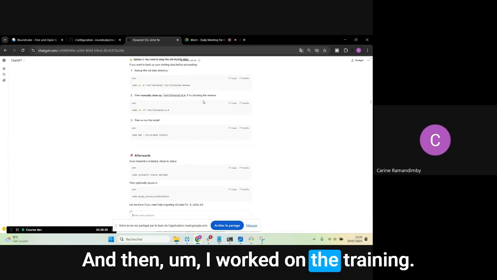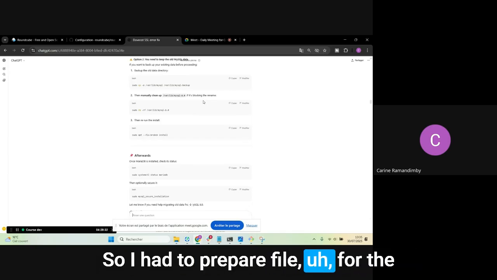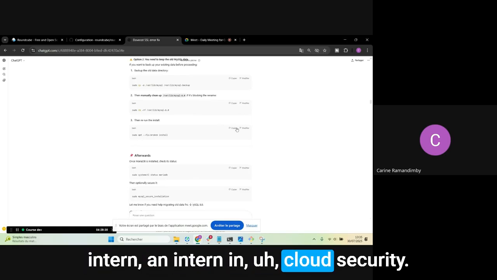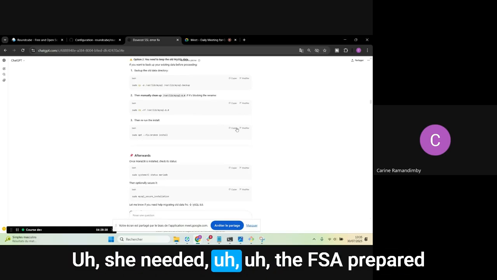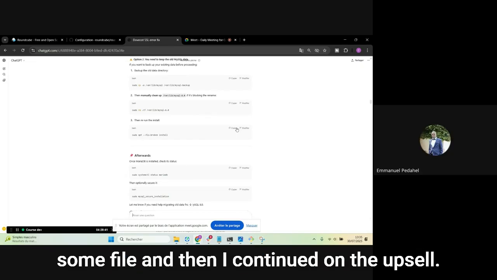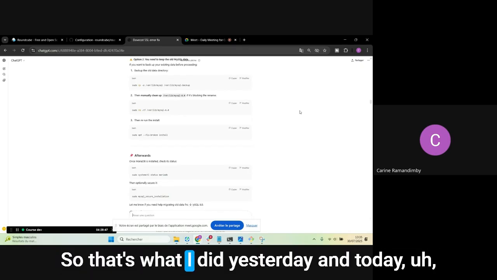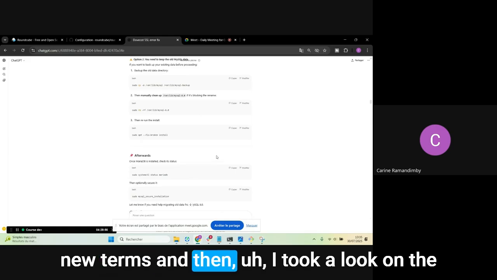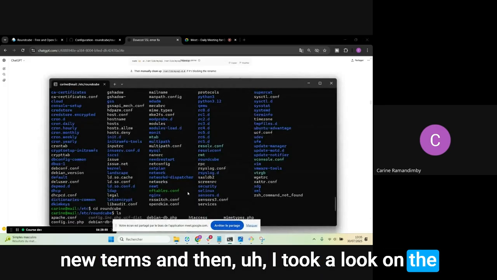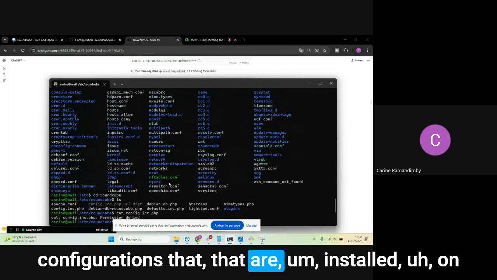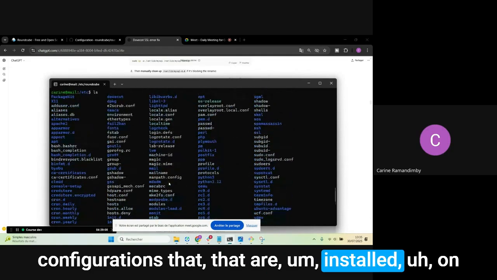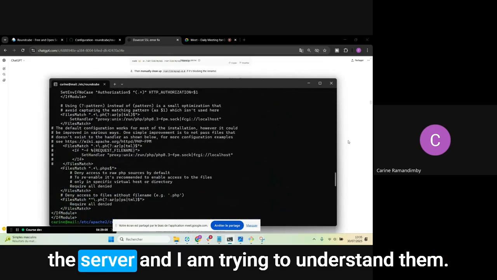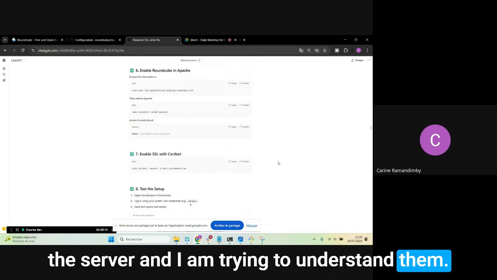Then I worked on the training, so I had to prepare a file for an intern in cloud security. She needed the file, so I prepared it, and then I continued on the upsell. So that's what I did yesterday, and today I was sending some messages for the new interns. And then I took a look at the configurations that are installed on the server, and I am trying to understand them.